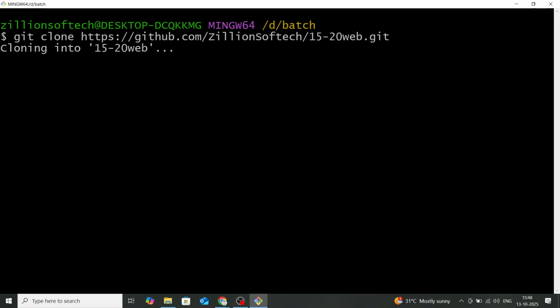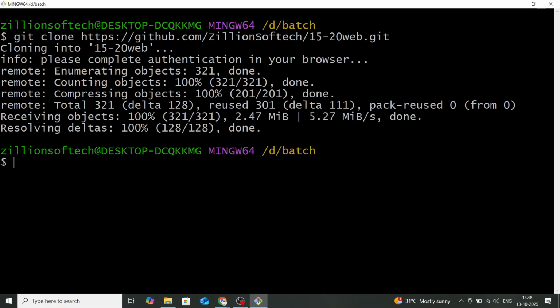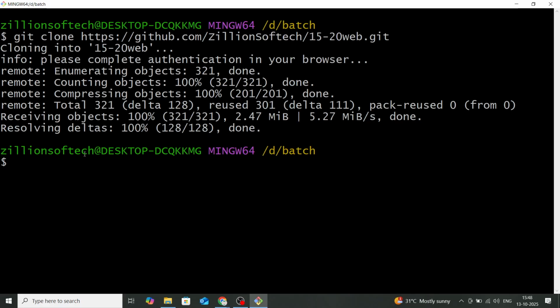When I pressed enter, it is cloning into this, and it will verify who is the user who is cloning. So I am cloning, and it is asking to sign in with your browser. So I'll just come and click on this. When I click on this, it will redirect me to this window. Here it will verify whether I am the correct user or not. Okay, so when I verified, it is verified automatically. Sometimes it asks to authorize the Git ecosystem, but it is not asking now.